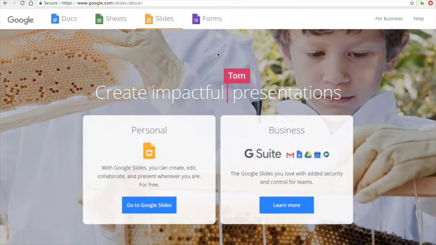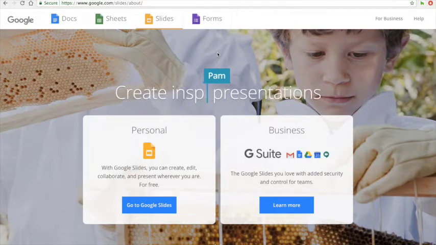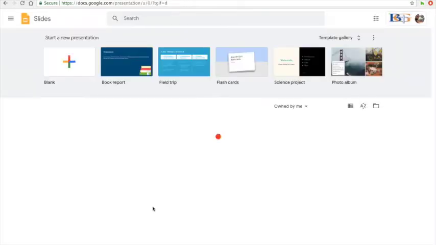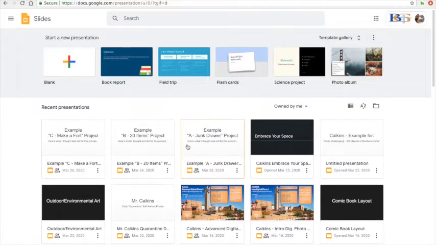When you first get to Google Slides, it might look something like this. Click on Go to Google Slides, and once it's open, double check that you are logged into your BG account up here. It should say your first initial, your last name, and then @bghscloud.org.